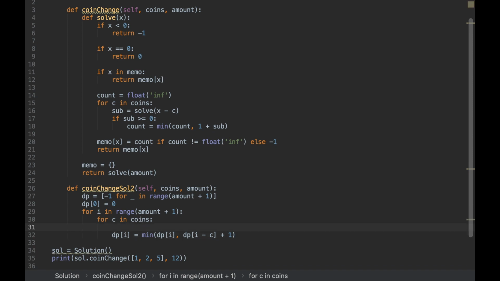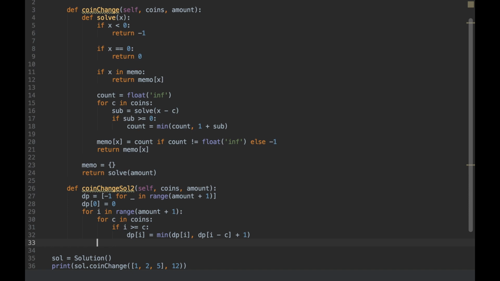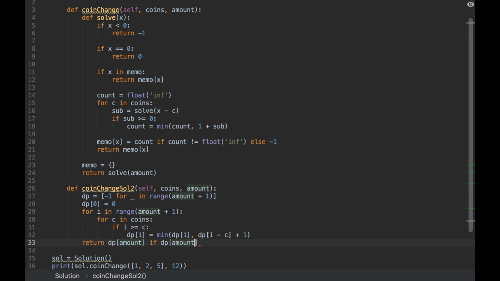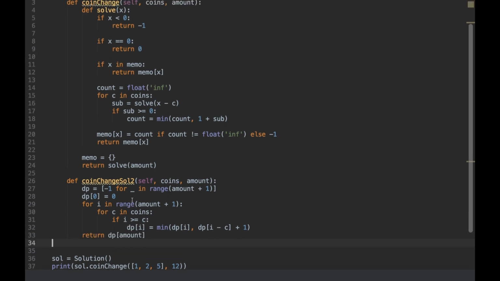Here we can do something which is, just to make sure we don't get minus 1 in this dp array, which would be very wrong, we can just make sure that I minus c is bigger or equal to 0, which is also the same as saying I is bigger or equal than the coin value, right? And then after that, we want to return dp of amount. If it's minus 1, then we'll return minus 1 as the solution, which just represents the fact that there is no solution, right? And that's pretty much it.